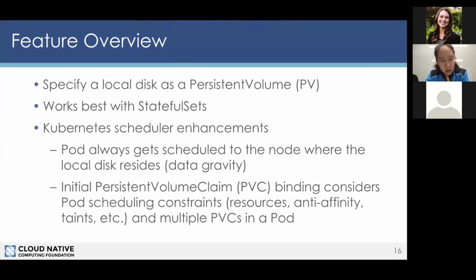Alongside with this feature, we made a number of scheduler enhancements so that the scheduling of local disks is smarter. There's two main benefits of this. First, if you have a pod that uses a local disk, it's going to always get scheduled to the node where that local disk resides. That's what we call data gravity. That way, if the pod has to restart and be rescheduled, it will always land on the node where your data is.